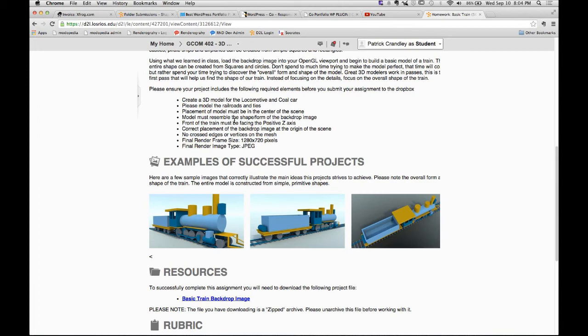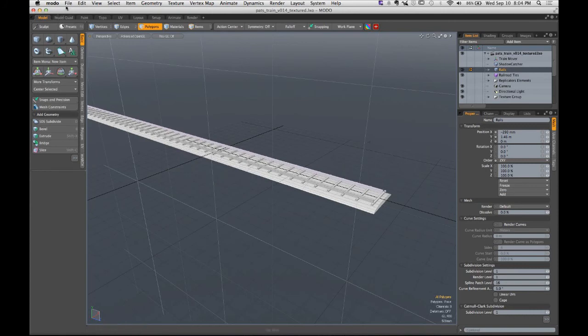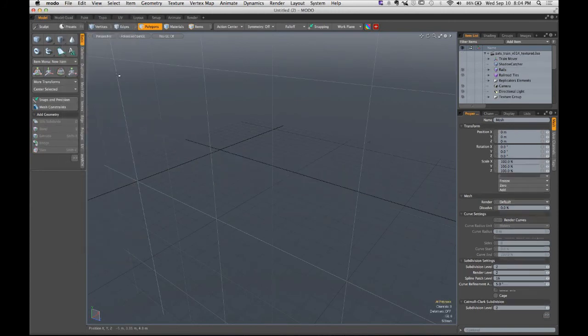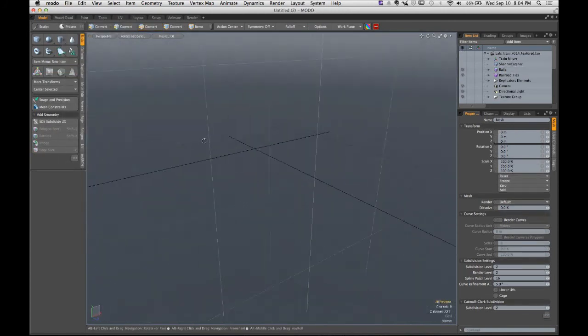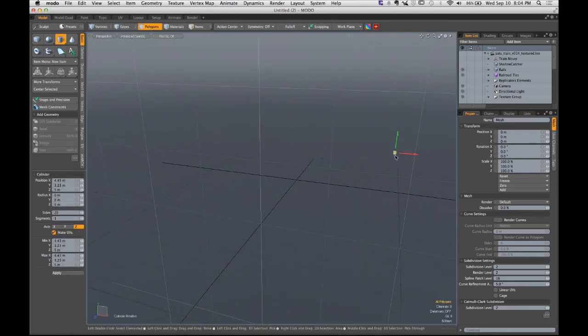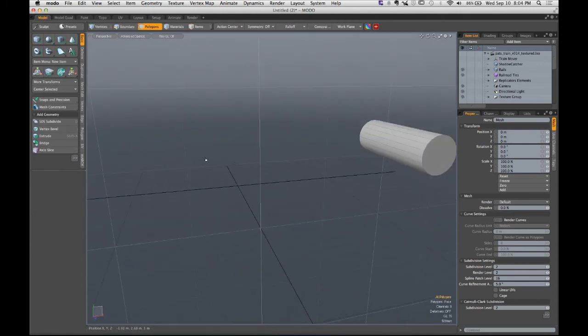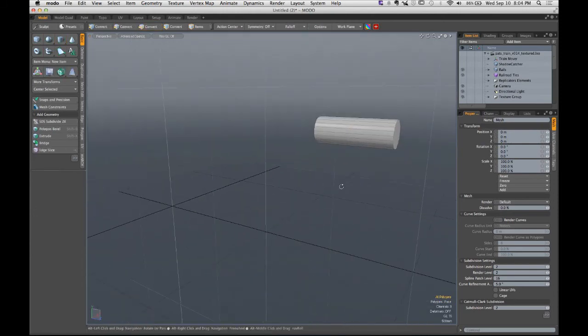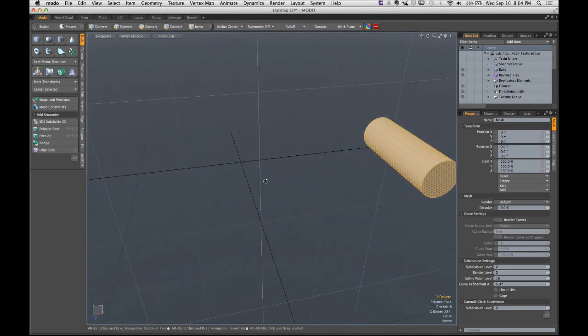If you've modeled something away from the origin of your scene, no biggie. We can move it pretty quickly. Let me illustrate this. So let me make a cylinder way off over here, clearly away from the origin. My origin is right there, right? I want that cylinder over there.